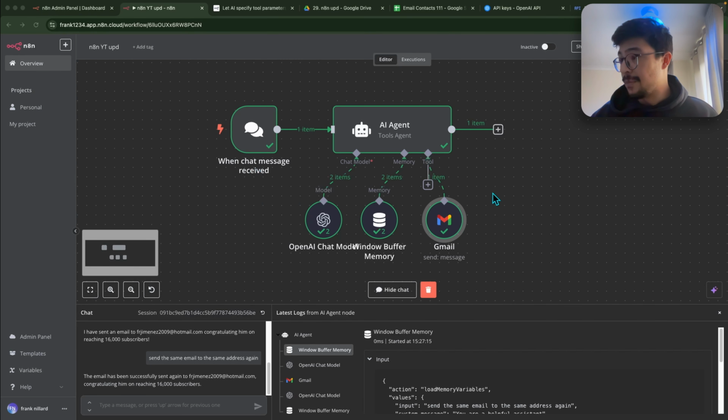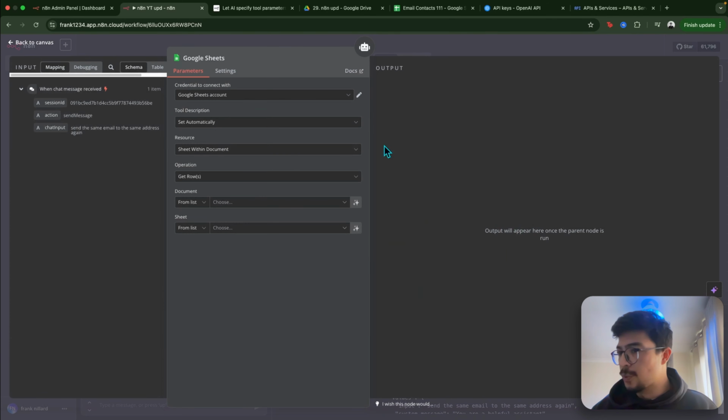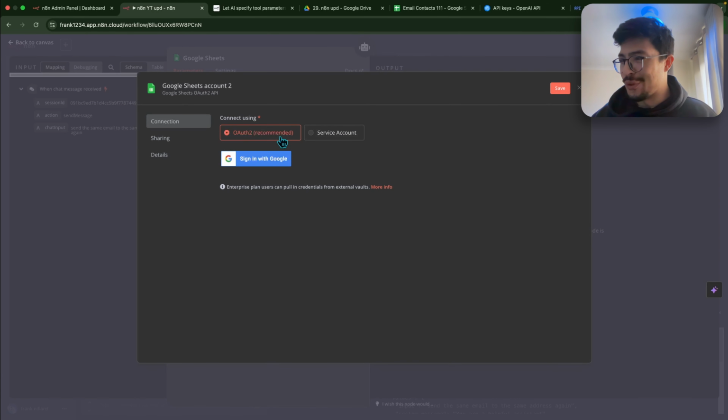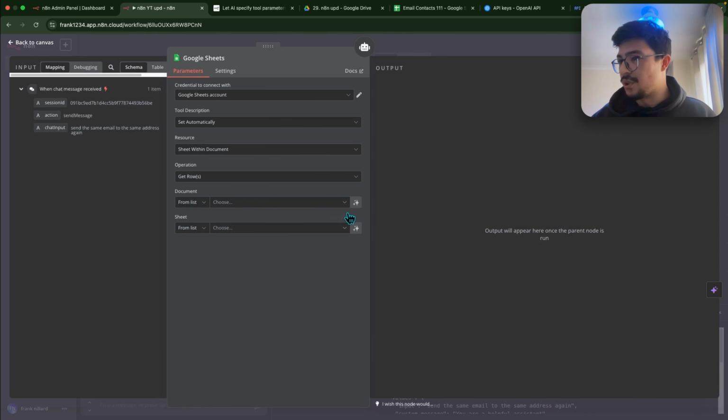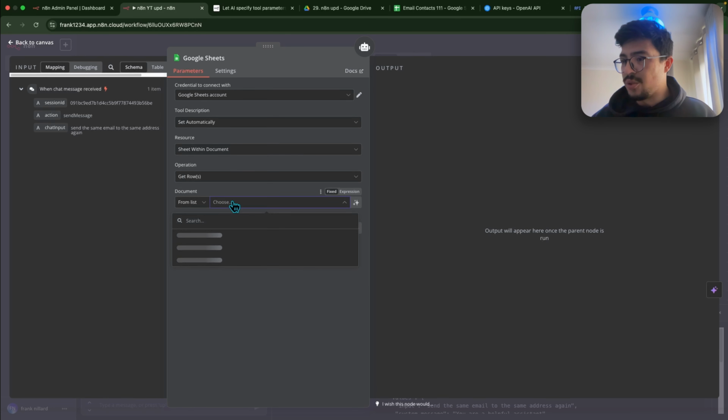Okay, cool. Now we're going to give it the ability to search through a very simple database. In this case, we're going to use the Google Sheets tool. And I already have my credentials here. The way I set it up was the old-fashioned way, but now I'm pretty sure that we can set it up using the same way as before. So go ahead and do that. Sheet within document, set automatically. You can leave that as it is. You can get the row. Yeah, that's fine. And we're going to choose the document.